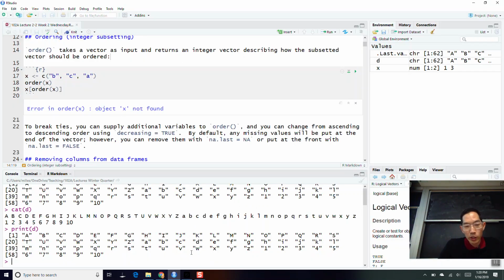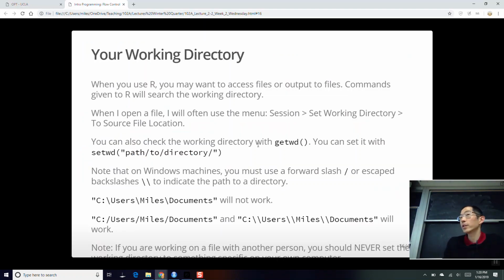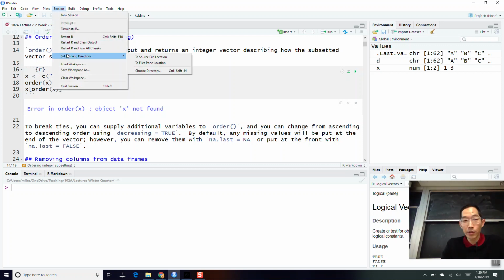So let's talk about your working directory here, okay? When you start R, and if you ever reference a file, like you want to load in some data, R is going to look in the working directory. And what I recommend is that whenever you open up a file, go to session and do set working directory, and then choose to source file location. So this says, I've opened up this file and I want to set this as my working directory. And then when you reference anything else, like data.csv or something like that, as long as data.csv is in the same directory as this current file, R will find it because it'll search the working directory.